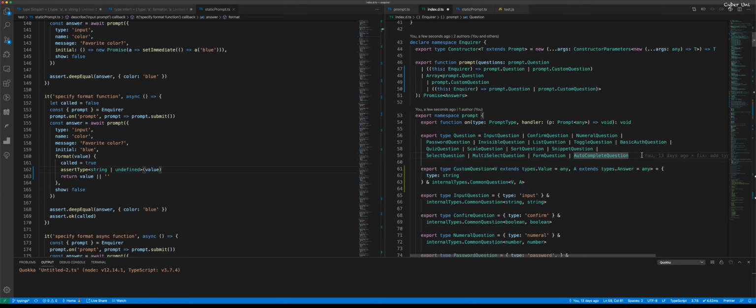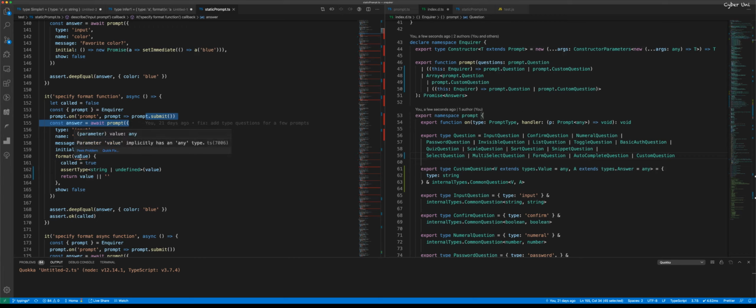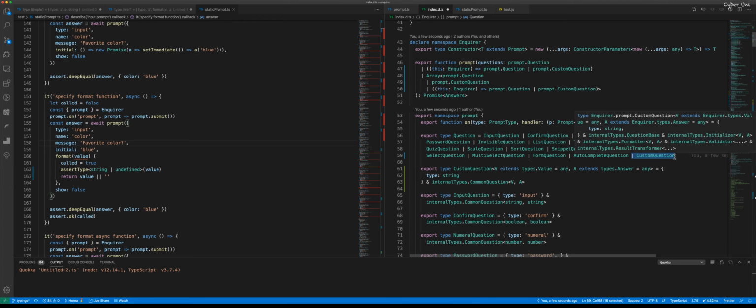But the problem is that if we add this directly into the question type, as I'm doing with this custom question, you will see a bunch of errors at the usage side, right? What happened is that in this case, the format function's value type can no longer be inferred. So this is not a solution, right? We need to find a different solution.